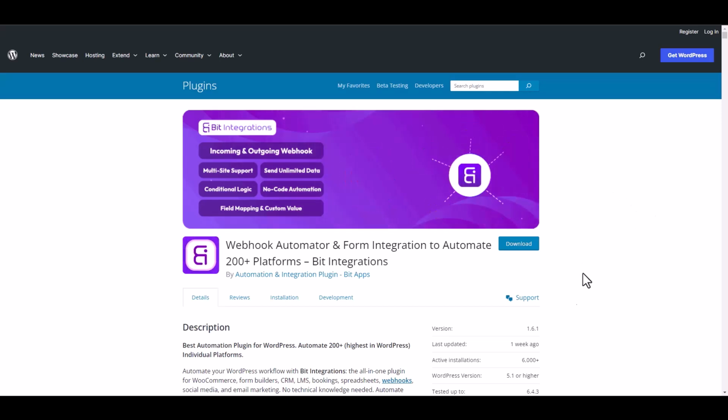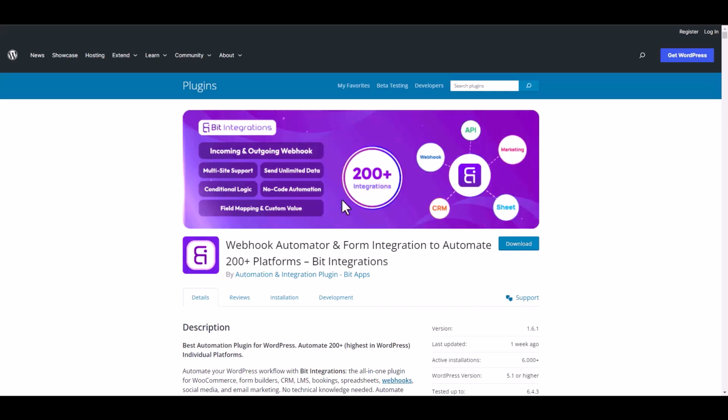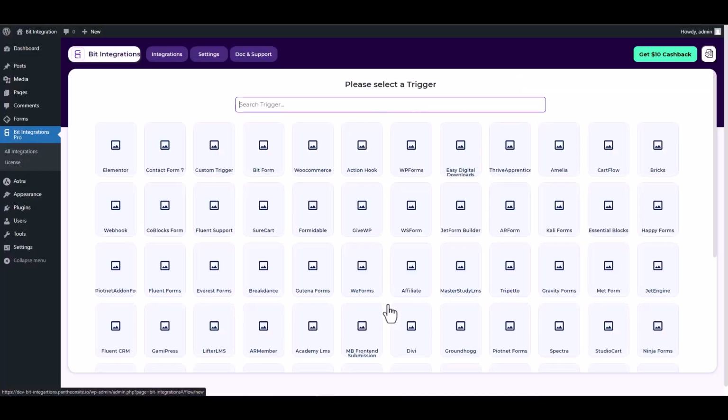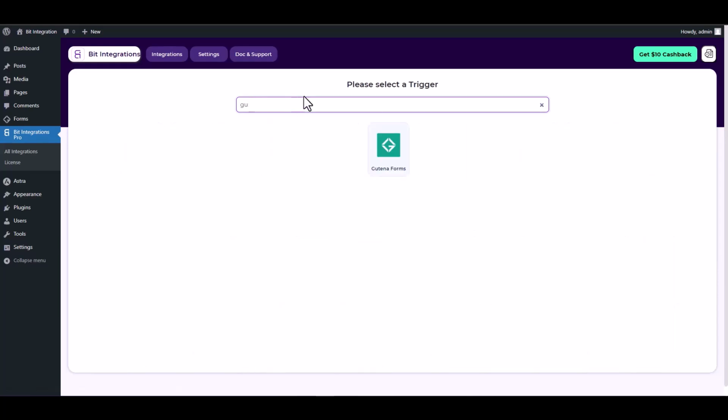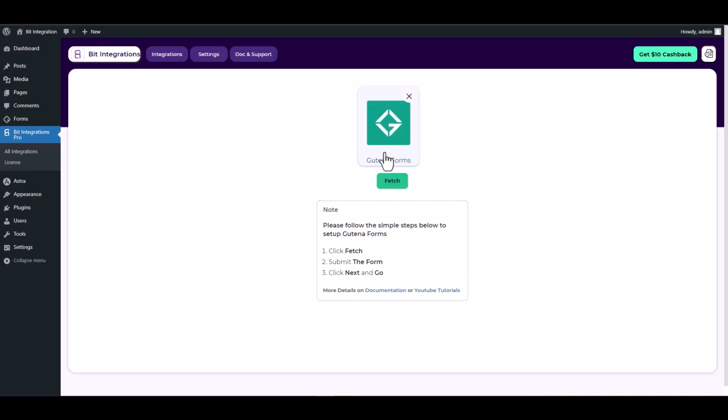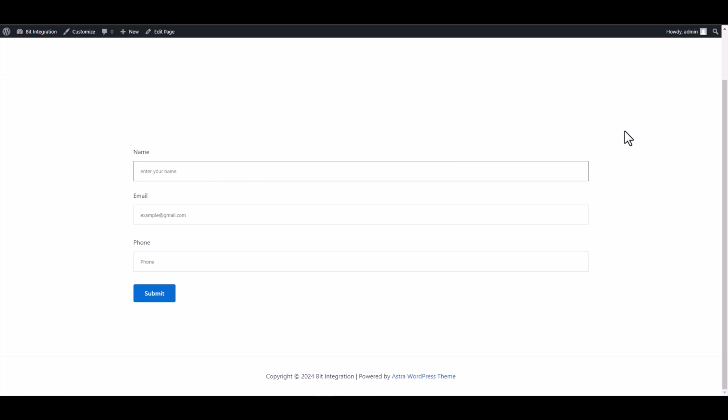I am utilizing the Bit Integrations plugin to establish a connection between these two platforms. Let's go to Bit Integration Dashboard, Create Integrations. Search and select a trigger Gutena Forms. Now, click on the Fetch button. Go to your contact form site and fill it out to retrieve the Gutena Forms.